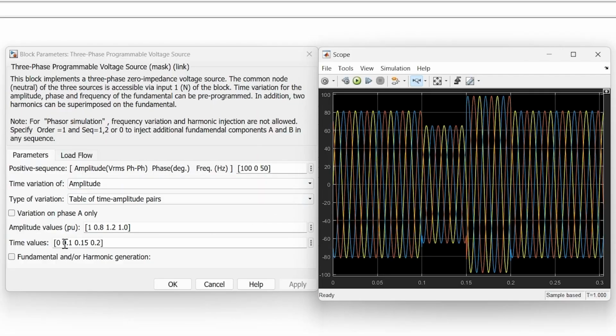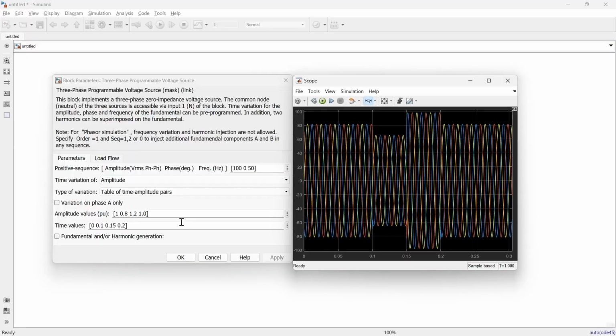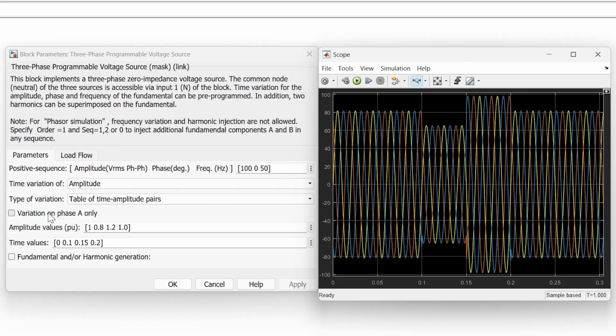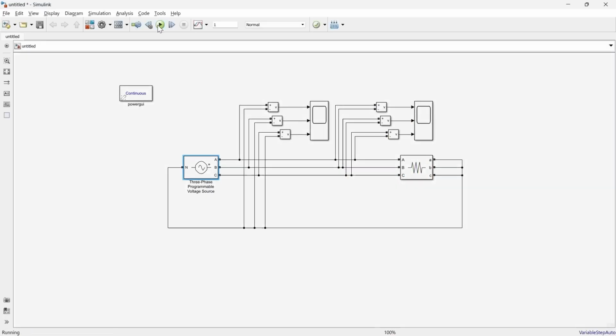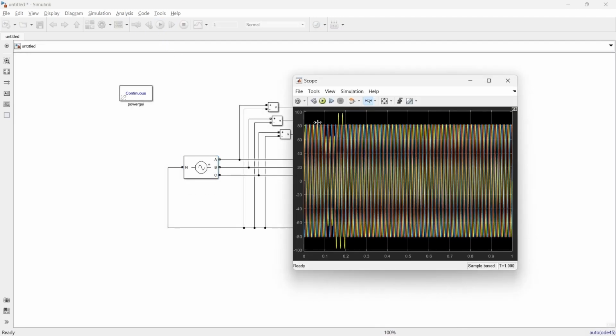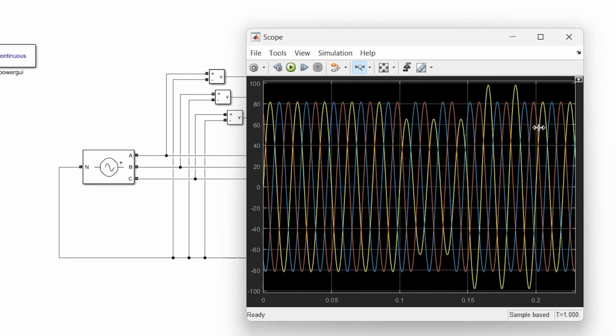So here you can compare at 0.1 time instant the amplitude has reduced to 0.8, and at 0.12 time instant the amplitude has increased to 1.2 per unit, and again at 0.2 it reaches up to 1.0, right? But now this variation is for all the three phases. If you want this variation for one particular phase, then from here you're supposed to select variation on phase A only, and then okay, close it and run again, open it, make it horizontal zoom.